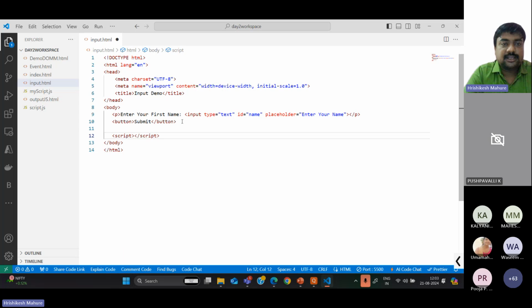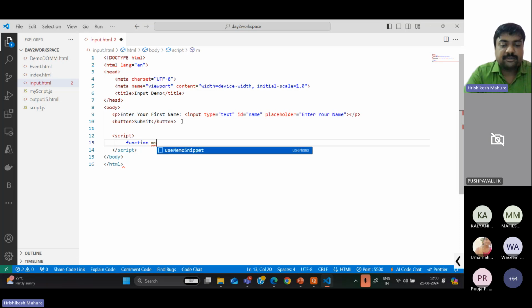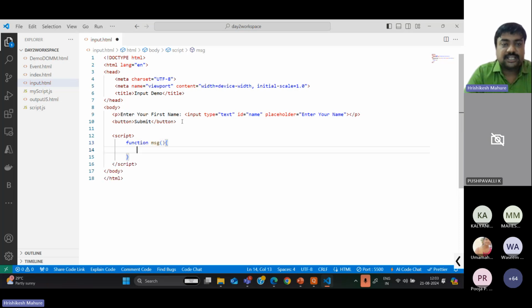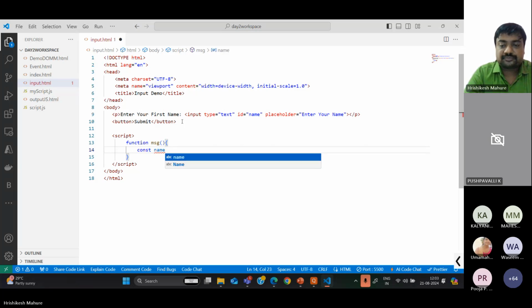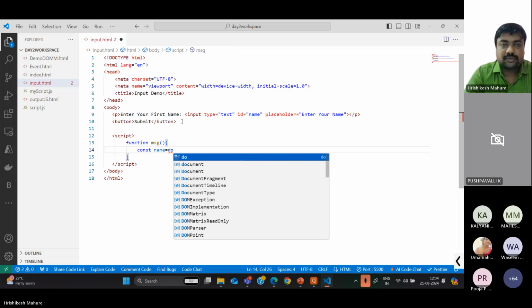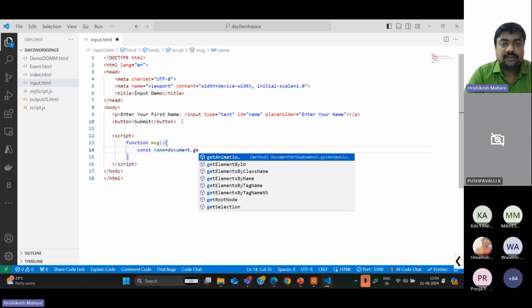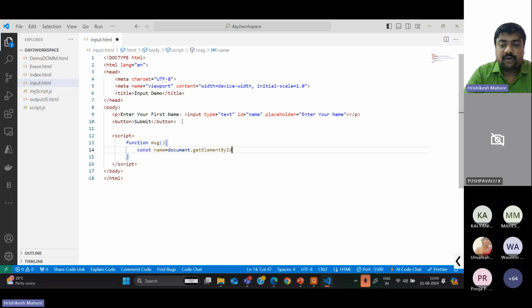I'm writing here script, and I'm writing one function. Function message. In this I'm writing const name equal to document dot getElementById. And here what is the id? The id is name. So now here I'm writing name.